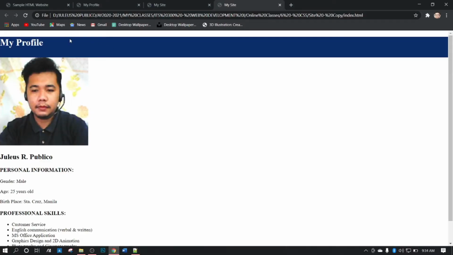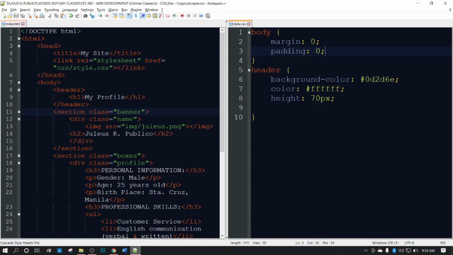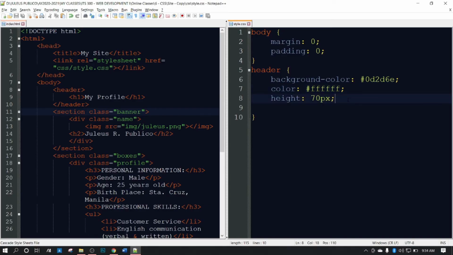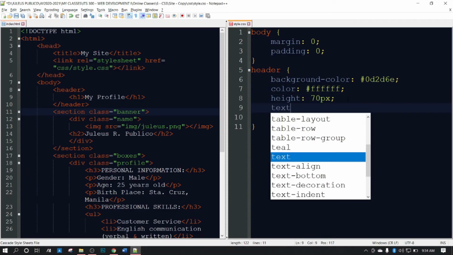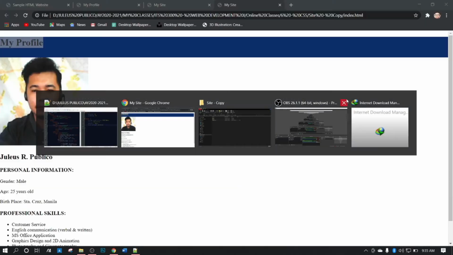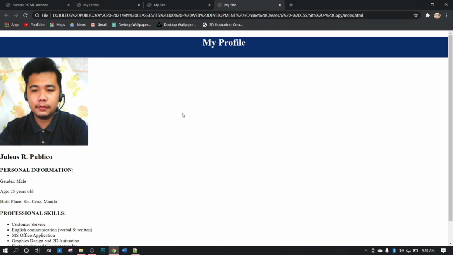Okay, so we will work on the top part of the header. Right now it's still showing a margin, but we will work on that in just a few moments. For now, let's focus on our header. Next, we want the title to be at the center. To do that, we're going to use the text-align property, and then let's center it. Let's save, and then let's reload. Let's see how it works now. Okay, so it is now at the center.